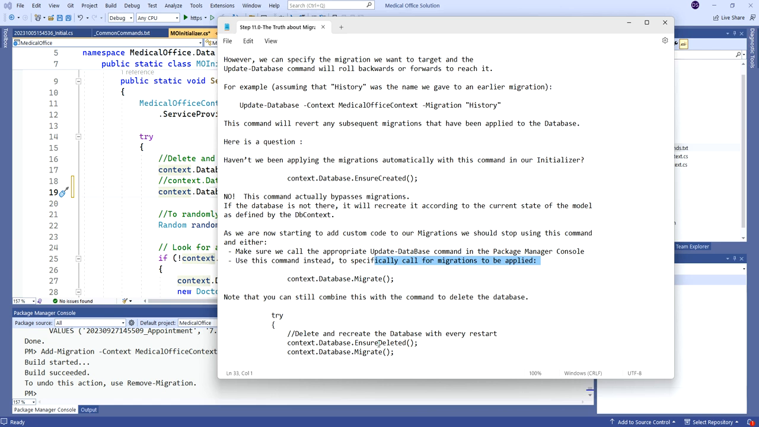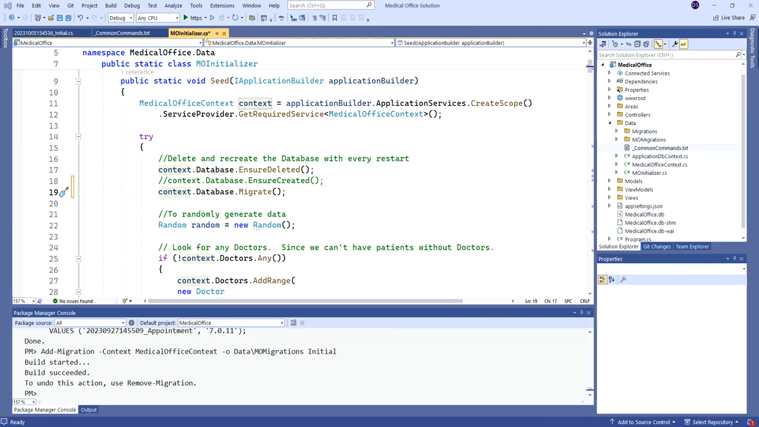So, you might still have EnsureDeleted and Migrate, and comment out EnsureDeleted if you don't really want to delete it each time. But the main advantage is this will force it to use the saved migrations as opposed to just bypassing it all and doing it just from the current state of the model, right? And later on, actually in the next lesson, we have to make sure that our migrations are applied in order to do some extra stuff because we're going to be creating objects that can't be scaffolded in the migration itself by the system automatically, right?